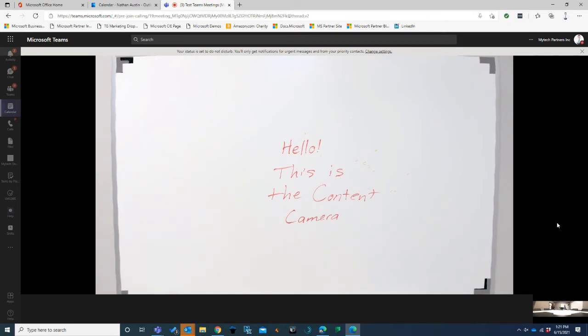But what I'm going to do is come here and wave my arm in front of it. Notice how you can still see the writing. That's one of the reasons why the content camera is pretty cool, because it remembers where the writing is. So even if I'm standing in front of it or have my hand in front of it, people remotely can still see the writing.